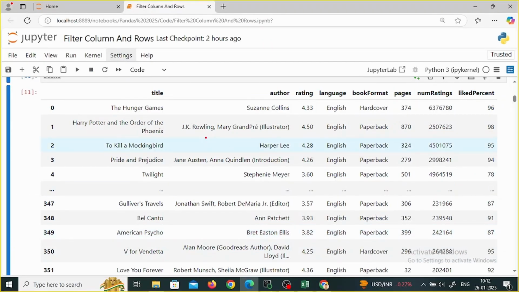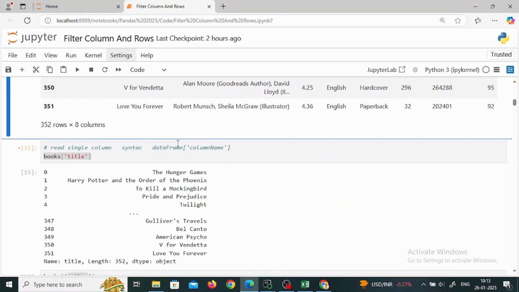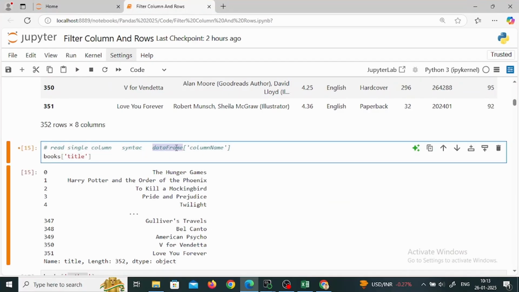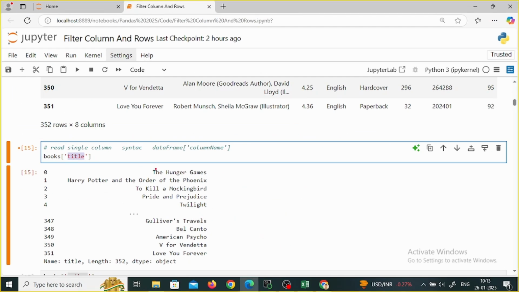Let's suppose you want to read only the title column. Is it possible? Yes, it is possible. For that, the syntax is data frame followed by square braces. In square braces, you have to mention the column name which you want to read. Make sure the column name is enclosed within single quotes. In our case, the data frame name is book and the column which we want to read is title. So here you can see this is the title column.